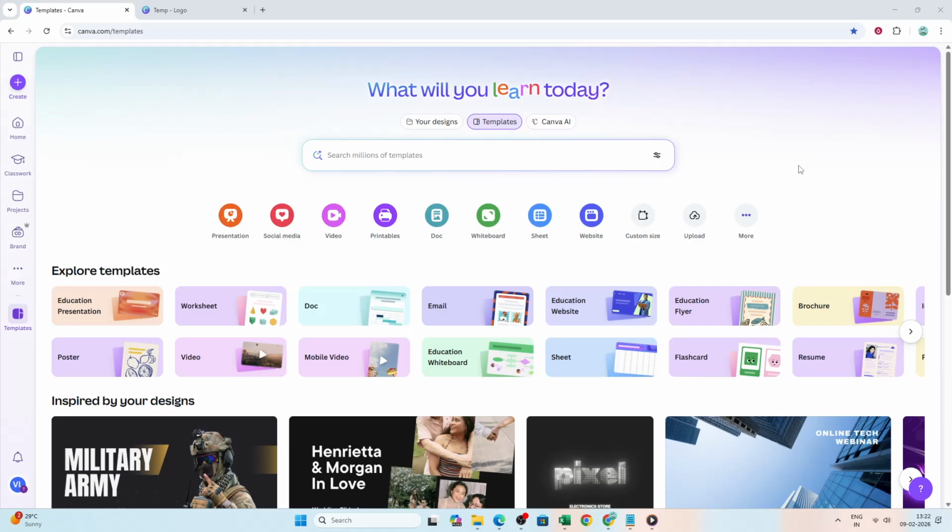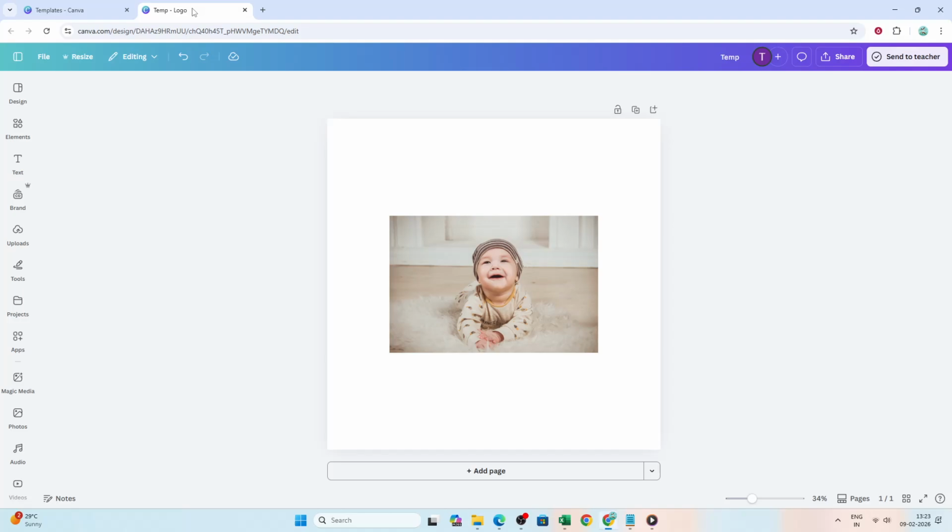In today's video, I'm going to teach you how to use Canva to add a logo or text to images. We'll keep things simple and practical so you can follow along in real time. Start by opening your design in Canva.